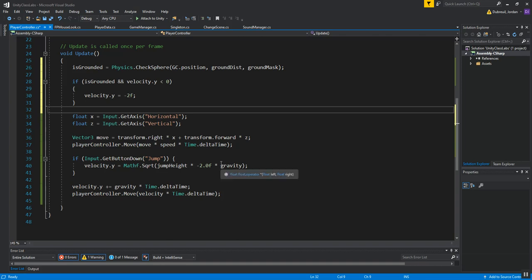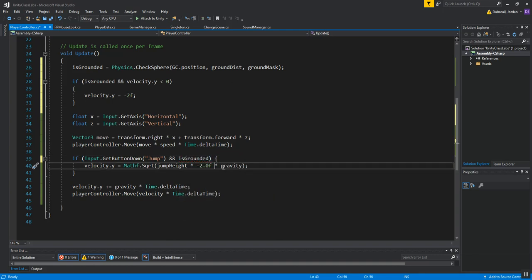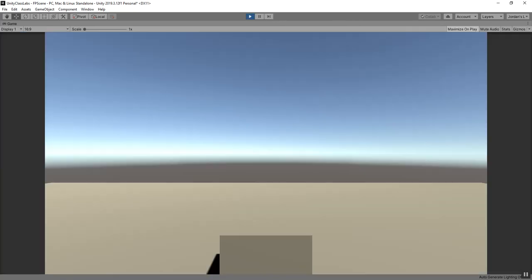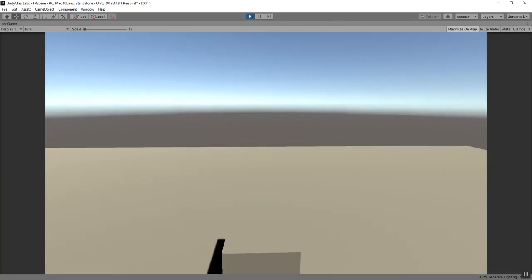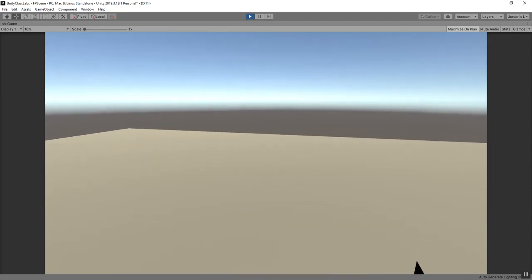Alright, so the last thing we need to do is in our jump statement, check to see if we're grounded. So here we're going to say ampersand isGrounded is true, then we can jump. If not, you're not going to be able to jump. And I think that's it. So let's save it. Let's head back into the editor and let's check this out. And if I double jump, I no longer double jump. I have to land back on the ground, and I can move around.